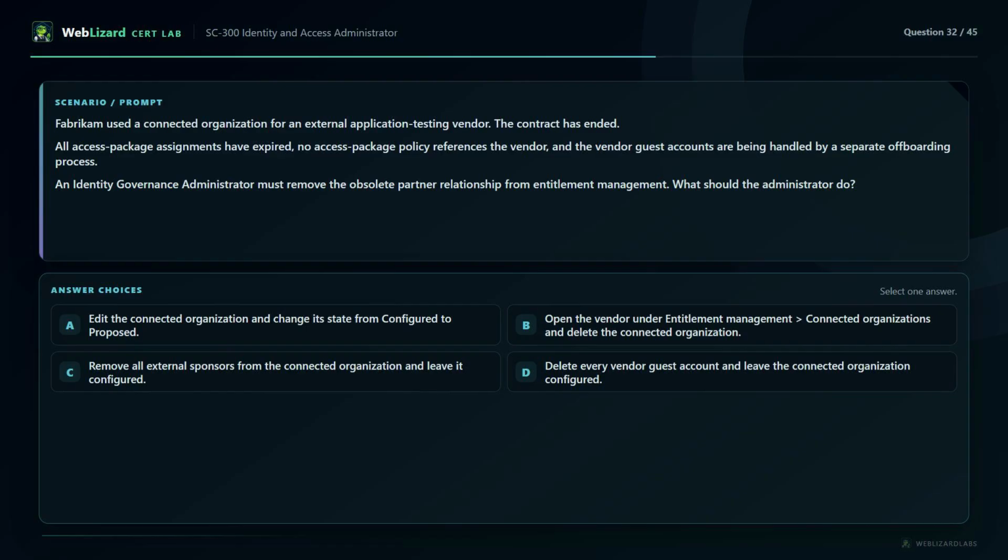Option A. Edit the connected organization and change its state from configured to proposed. Option B. Open the vendor under entitlement management, connected organizations, and delete the connected organization. Option C. Remove all external sponsors from the connected organization and leave it configured. Option D. Delete every vendor guest account and leave the connected organization configured. Lock in your answer.